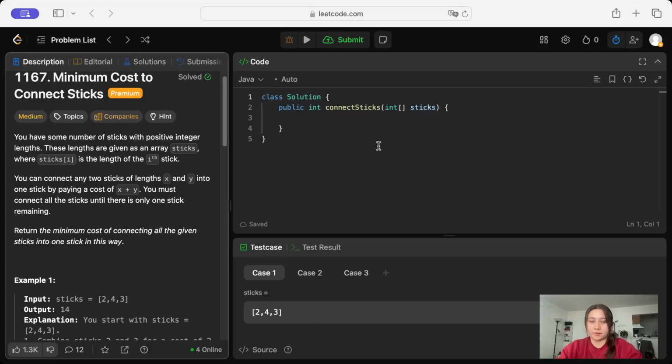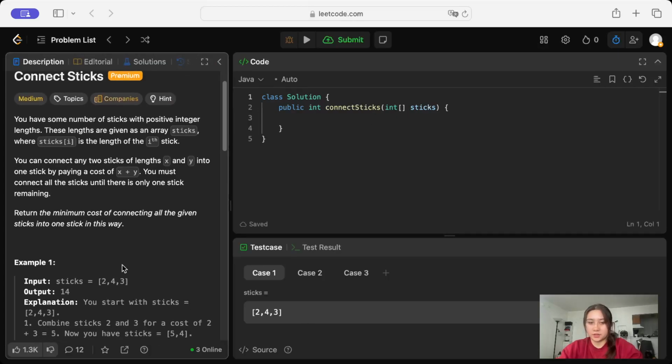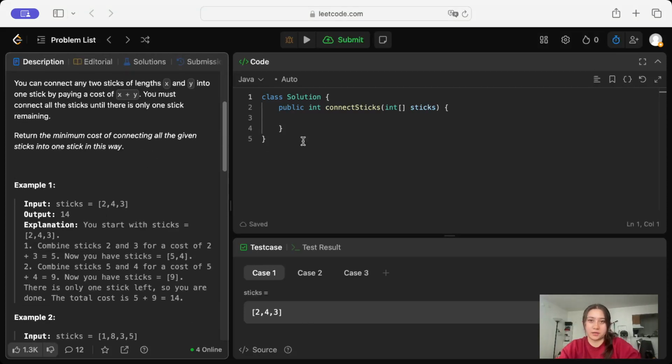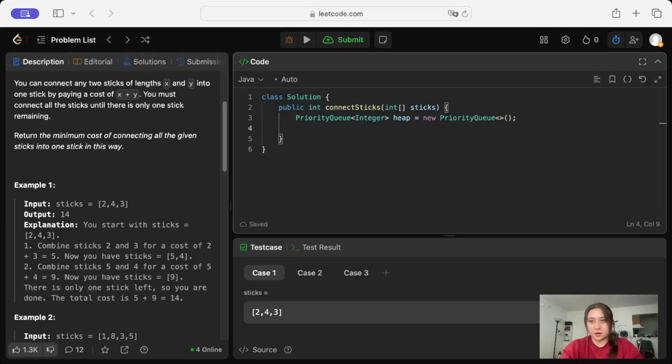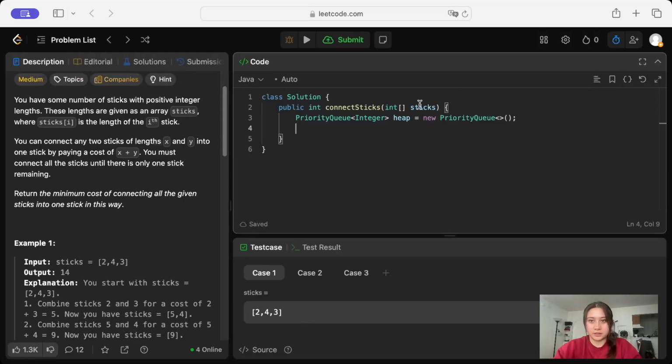So we're going to do this with a priority queue because anytime you repeatedly need to find the min or the max of an array, then a priority queue is going to be a good bet. So we're going to do a min heap. So priority queue of integers. We'll call it heap. It is going to be a new priority queue. And then we're just going to add all of the sticks into our heap. So for int stick in sticks, heap.add(stick).